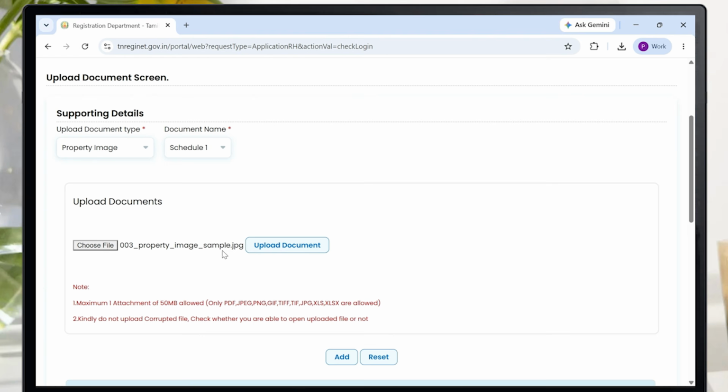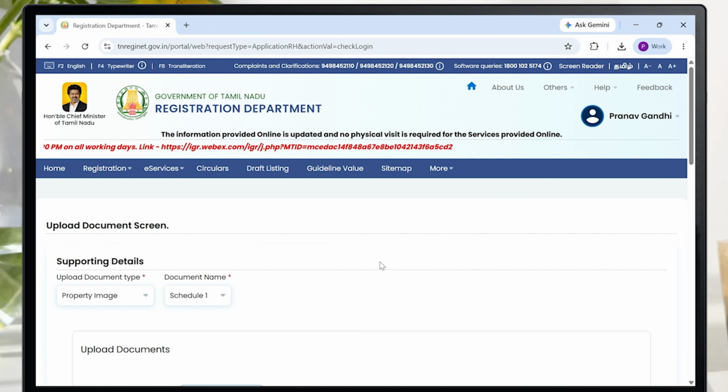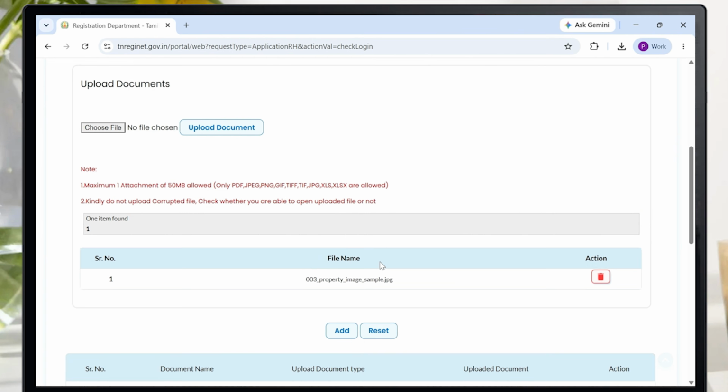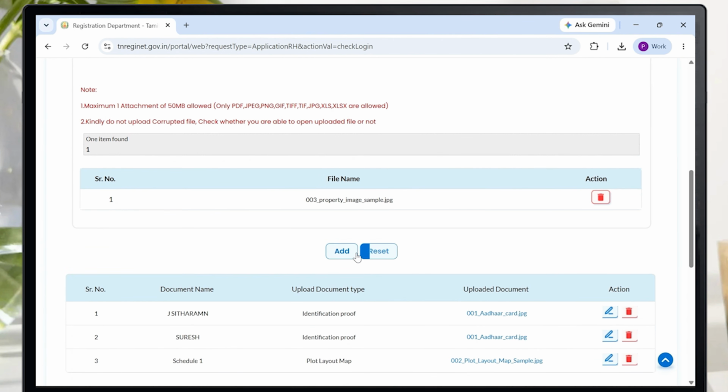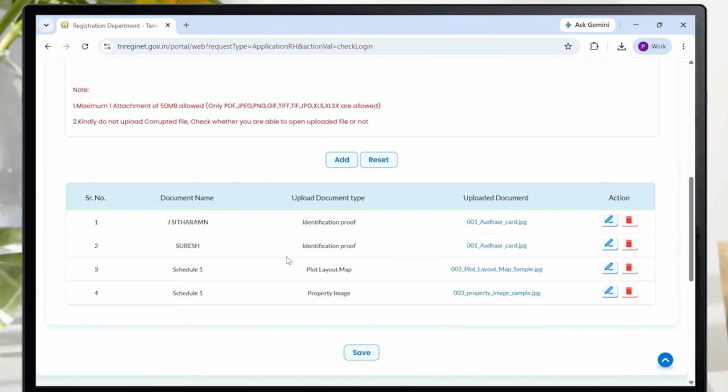Now click on the Upload Document button. After clicking this button, the selected file will be displayed in the table below. Then click on Add. After clicking Add, the file will be shown in the table as seen in the video.